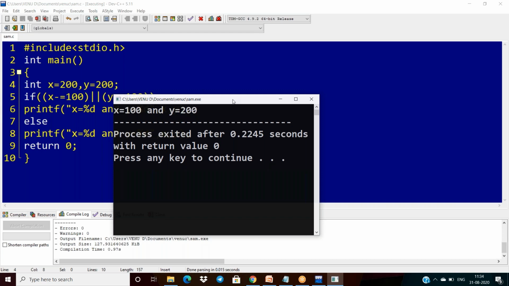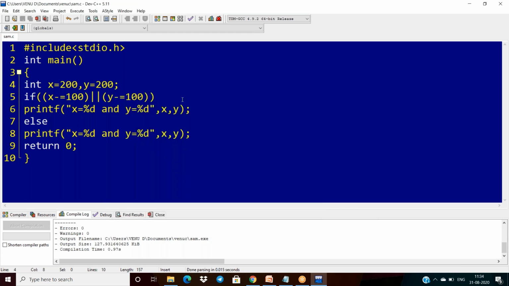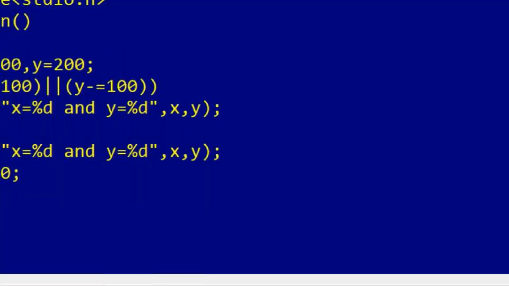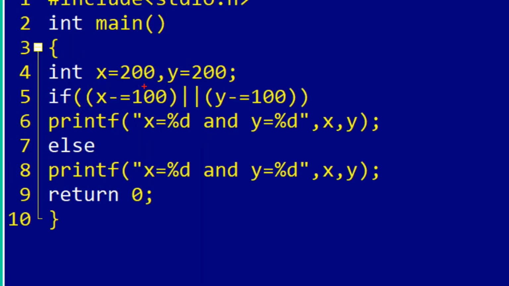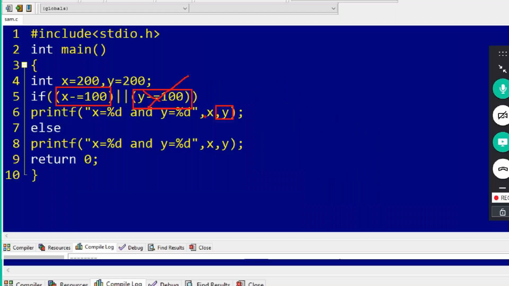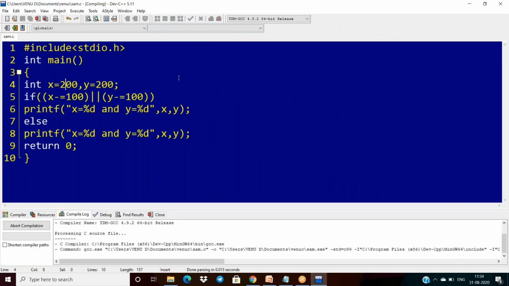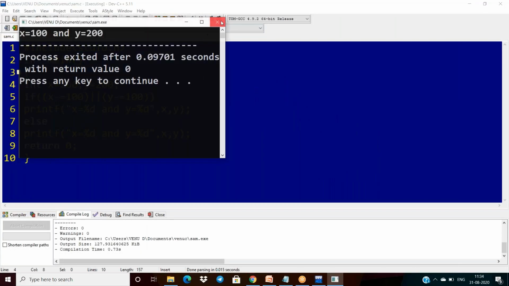Sai Ruchita has given that answer, and that is the correct answer. My actual intention here is to show the special case of or. 200 minus 100 means true. In this scenario, y is not modified, which means it is 200, and x is modified. That is why you will get 100 and 200.